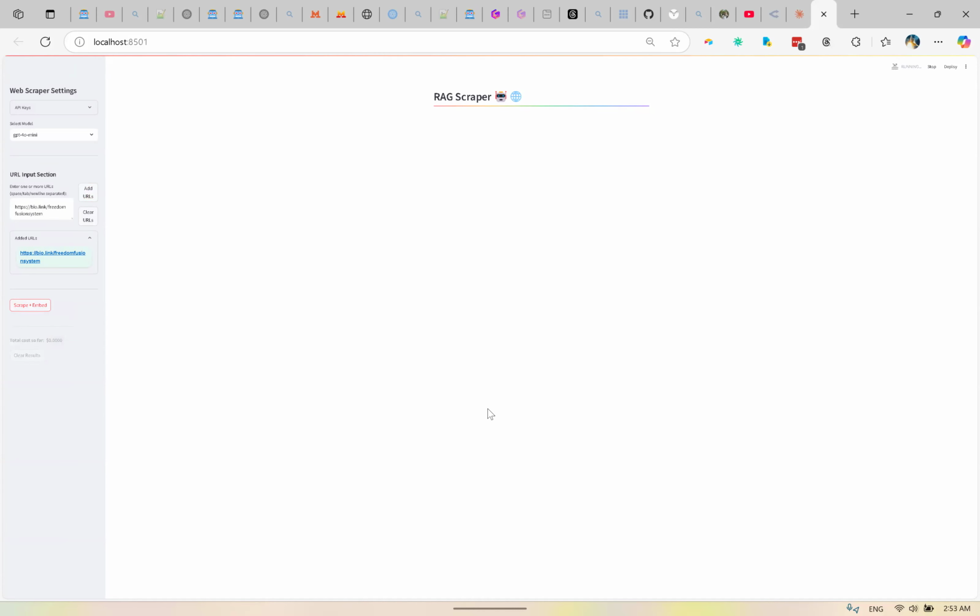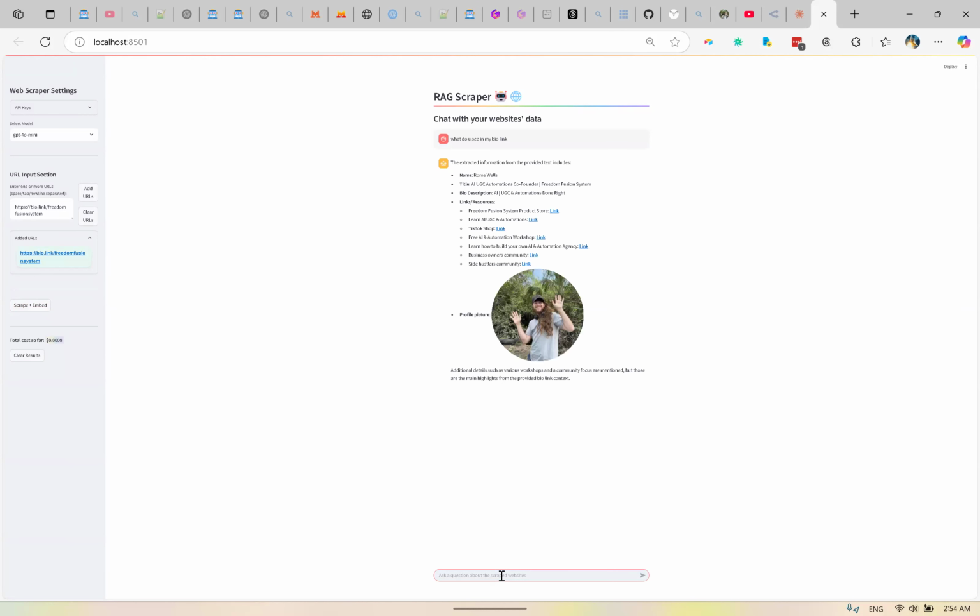Let's take a look at what's happening behind the scenes while it's running. It says GPT Mini, but let's take a look. Well, it says scraping and doing all this. Chat with your website data. So now notice how the chat box popped up, and you could say, "What do you see in my bio link?" So let's see if it actually scraped it or not. I haven't tested the GPT Mini yet, but look, that's pretty crazy, right? Look, it scraped my content.